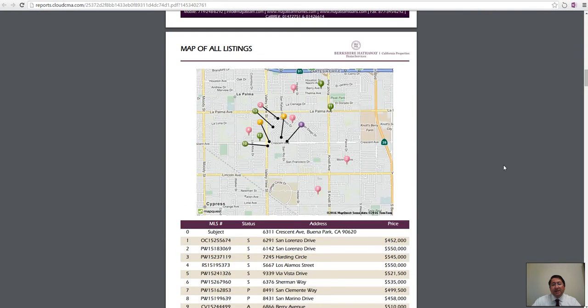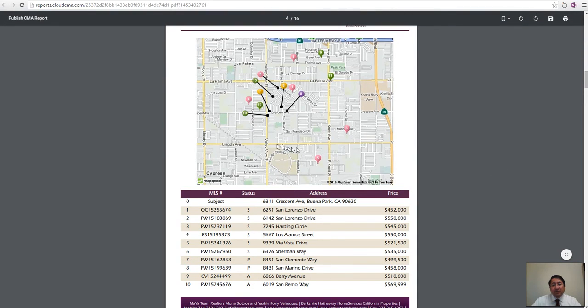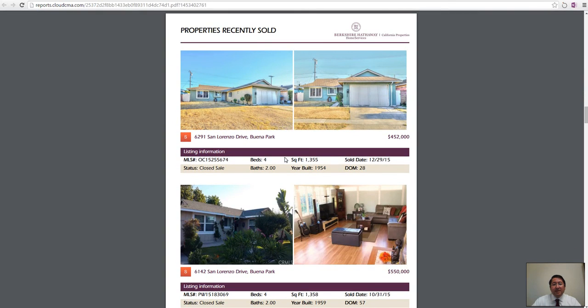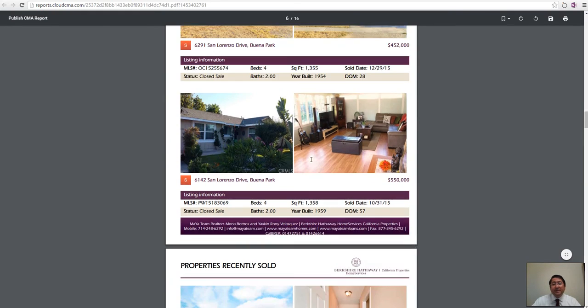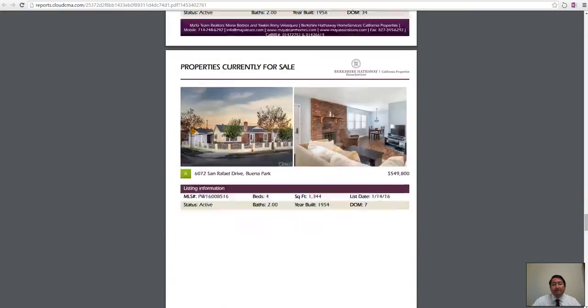This is the listing of all the properties and a map so they can see the location. 0 being the subject property, which is somewhere around here, right there, 0. This is the subject property and all the properties around it. Then this is the recently sold properties. It gives them a detail of the pictures and the information that they need: bedroom, bathroom, square footage, and sales price. So I go down here through all these properties.